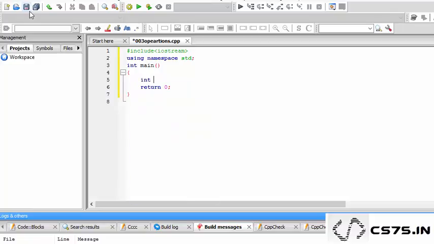So say I do int a comma int b. Now these two variables a and b are going to store a number. We can do a is say 10 and b is 20. Now I want the sum of these two numbers. So instead of writing 10 plus 20, I'm going to write a plus b.